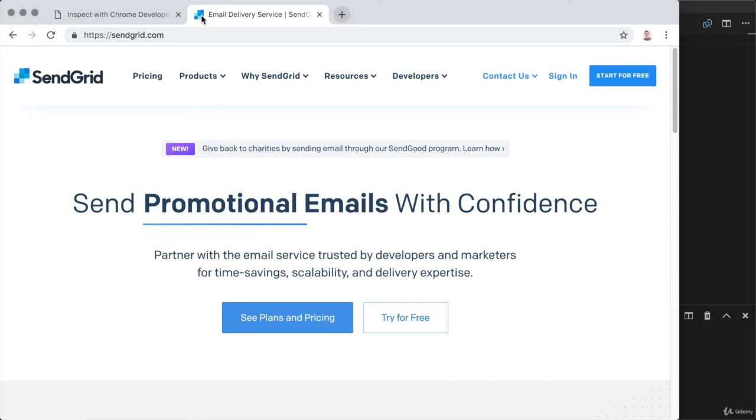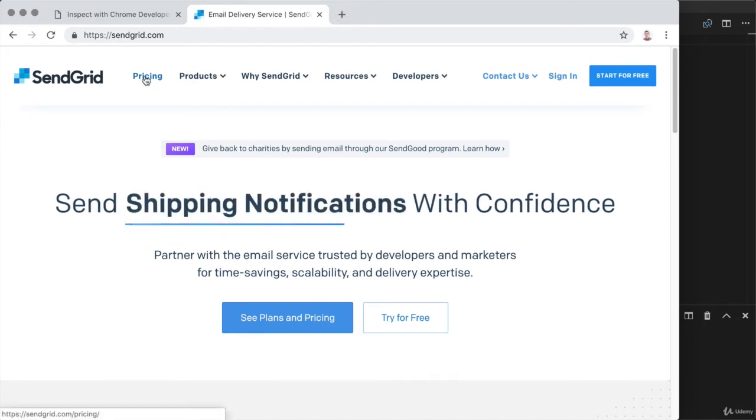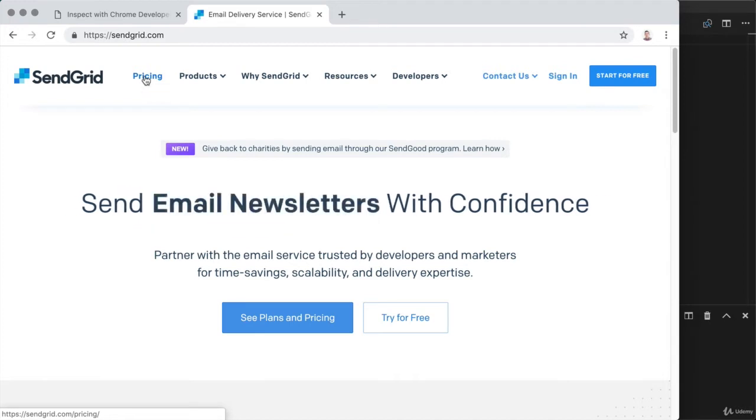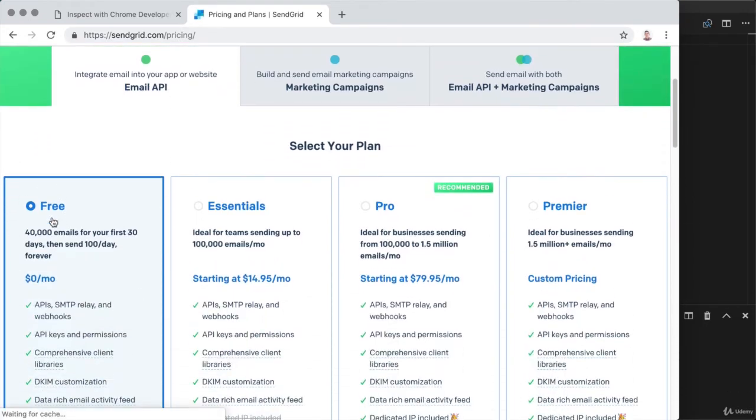So with SendGrid, we'll be able to start completely for free, and there's no need to provide anything like a credit card. So if we head over to their pricing page real quick, we can take a look at the plan that we'll be using for the class. It is the free plan. We get 40,000 emails for the first 30 days as a sort of trial period. Then we can send 100 a day thereafter forever.